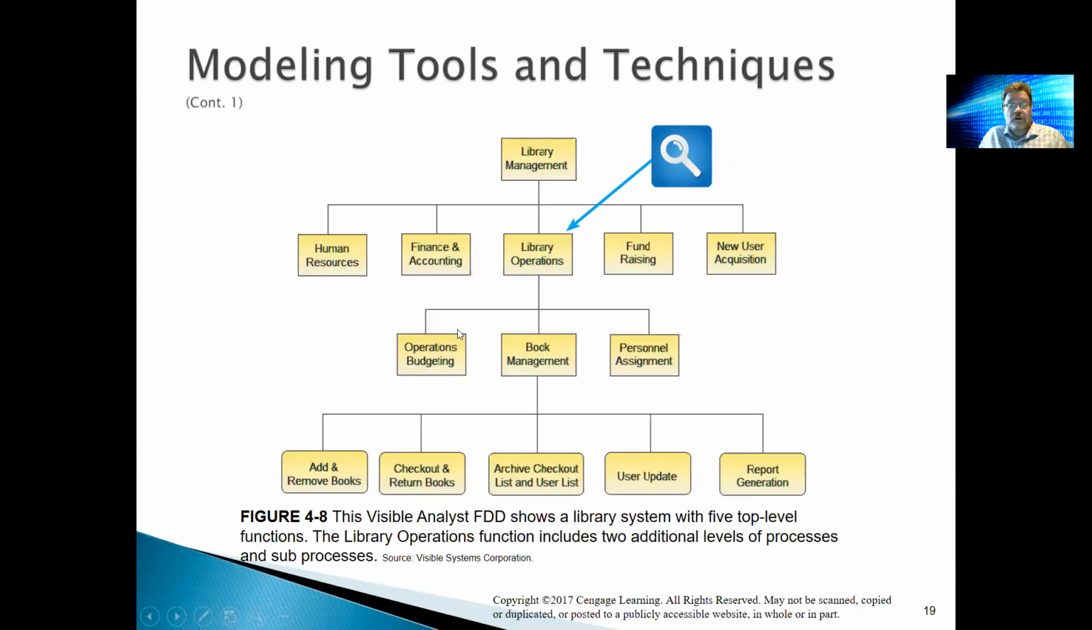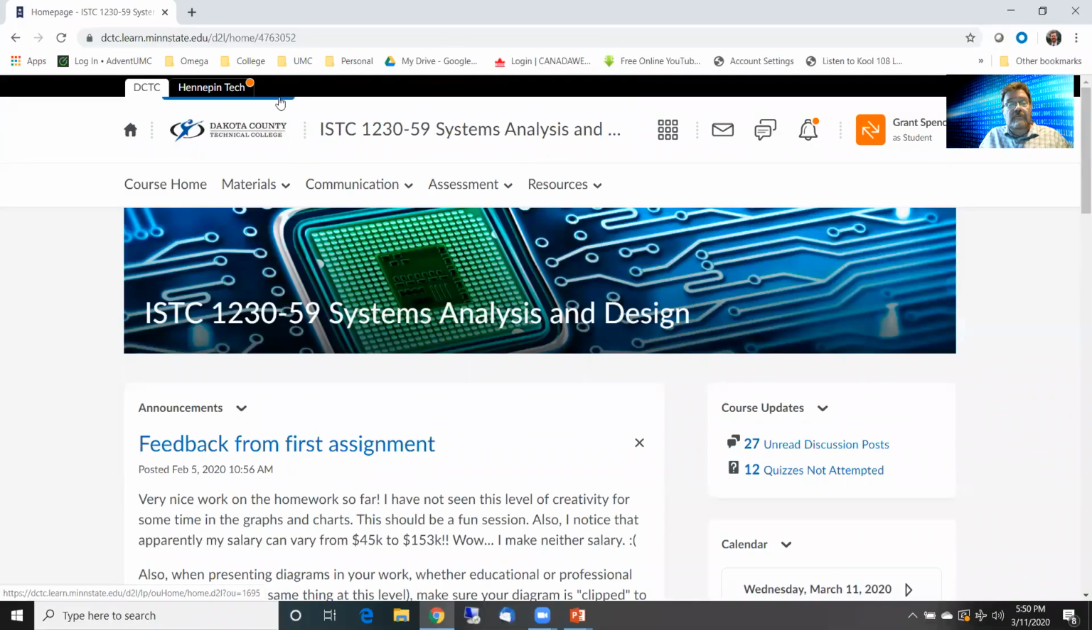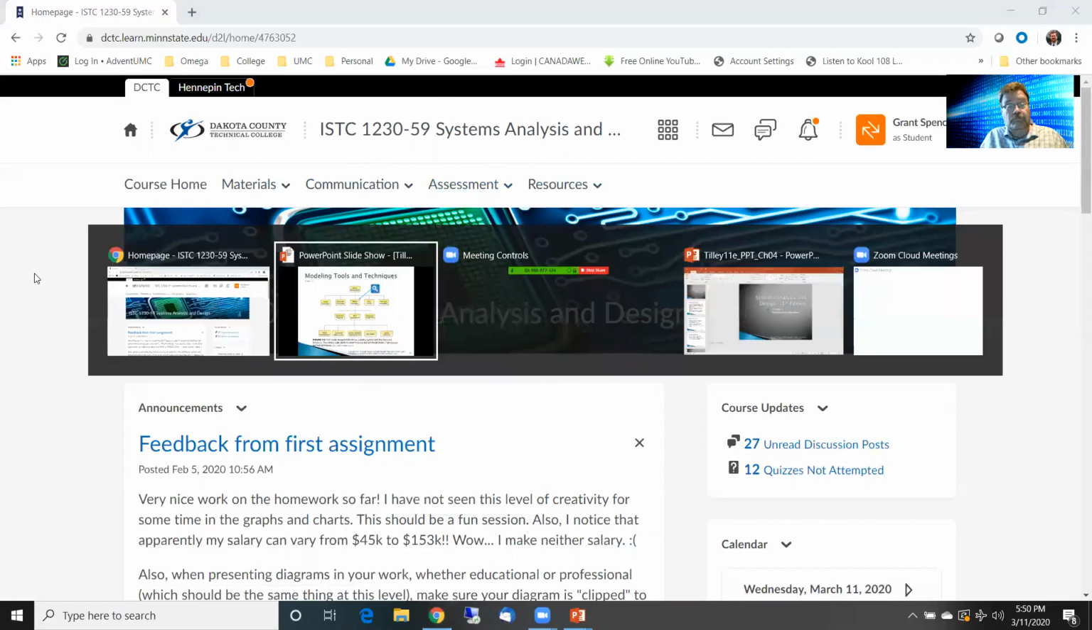So as I said, when you look at it, it's pretty obvious to read. You might want to imagine, by the way, let's go back to D2L for a second. If I did D2L as a functional decomposition diagram, I would have D2L as one box, and then materials was another box, communication was another box, assessment is another box, and resources is another box. And then under assessment, I would have a box for each one of these. Right? That would be an interesting way to do a functional decomposition diagram on D2L.